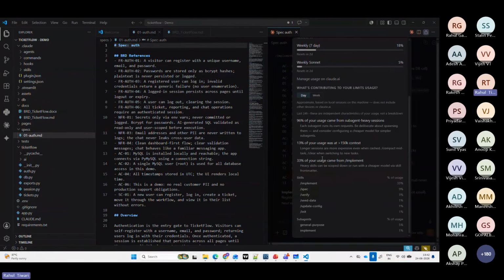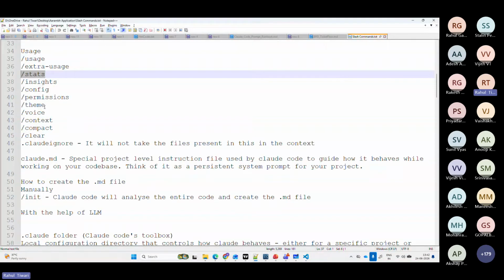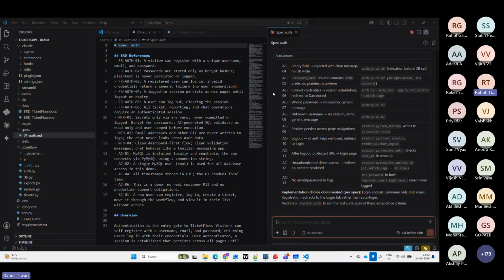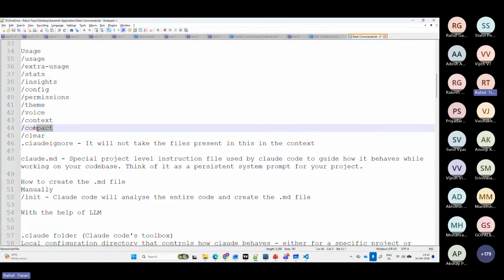Okay, stats is not coming in as of now, because I'm not using the terminal version. So some of the commands you may not be getting, right? I'm using the Claude VS Code extension. Here you can see there is a command called compact.